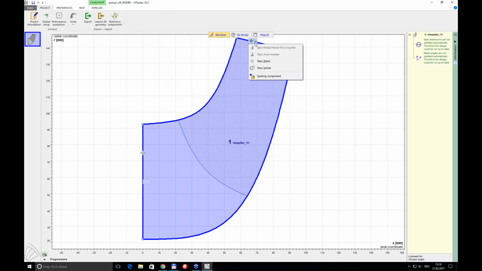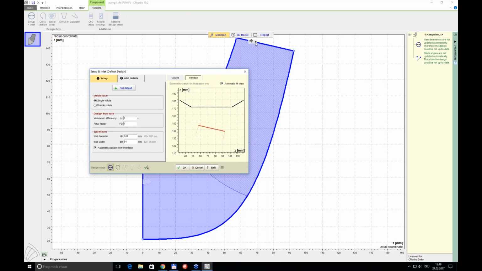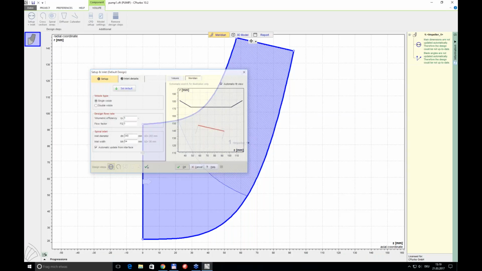But that's not a complete stage. It at least needs a volute, and to this end I'm going onto the outlet interface and add a new component, and the component is of course the volute. Again, the first step is to define the main dimensions, which are the inlet diameter into the volute as well as the inlet width of it. Again, there are some proposals made by CFturbo. Those can be taken or they can be overwritten.